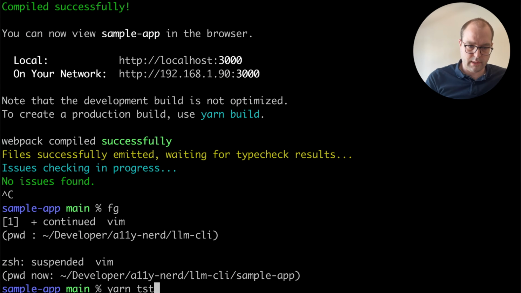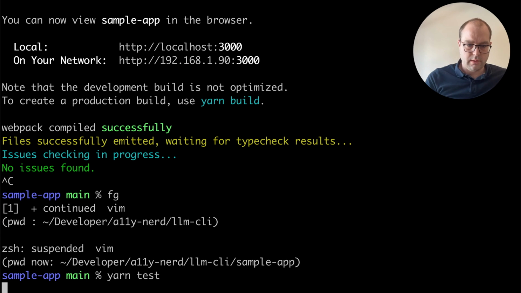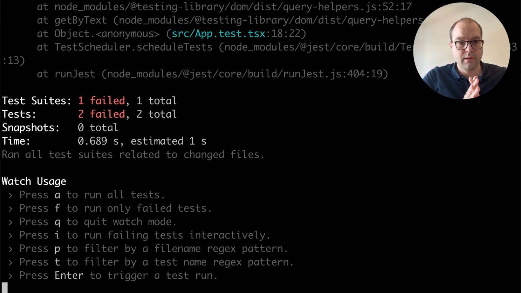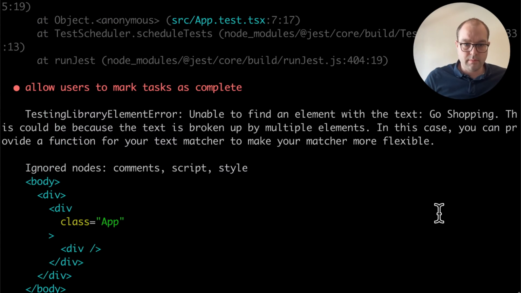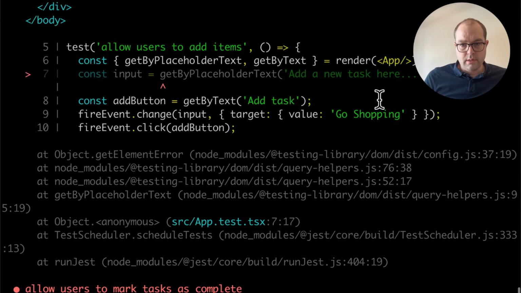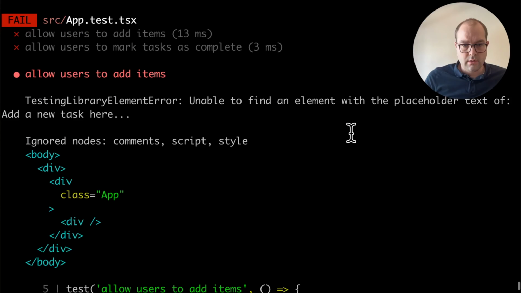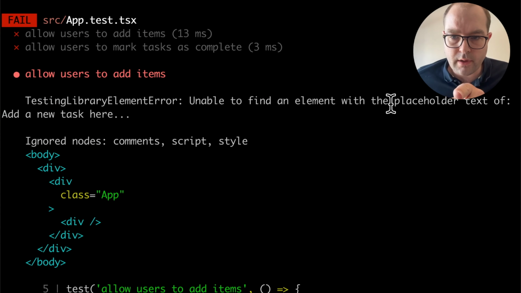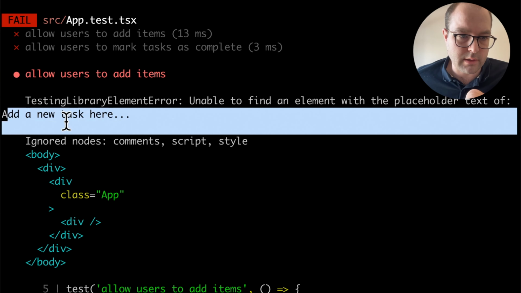So if I run yarn test, it should give me a useful error. Yep. So unable to find an element with the text go shopping. Interestingly, oh no. So unable to find element with placeholder text of add new task here.